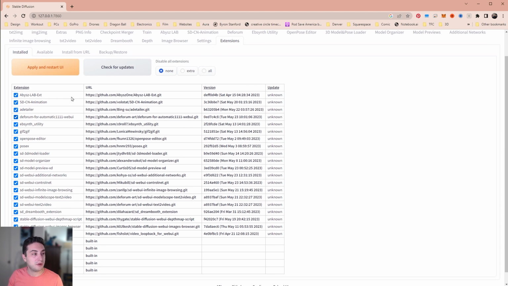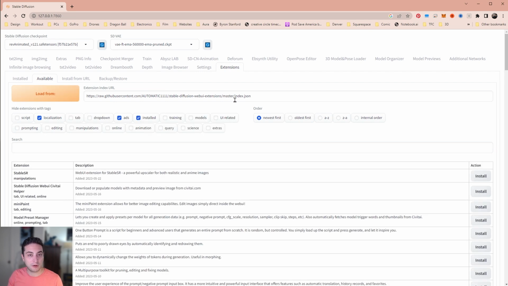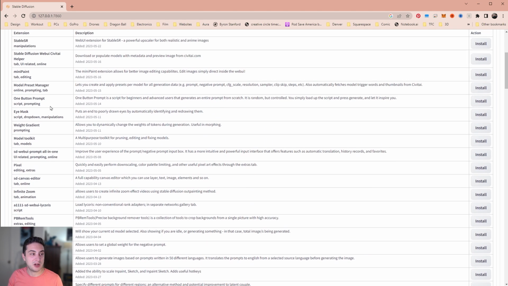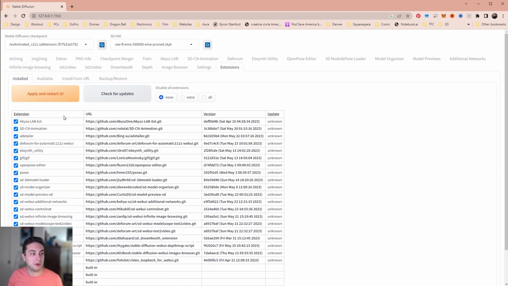As usual, you come in here, and you can check for any updates for extensions that you have installed. But if you don't have ControlNet yet, you're going to go to Available. You're just going to click Load From for what's already filled out in here in Automatic 1111. And then you're going to go down and find ControlNet. I already have mine installed, so it's not showing up here. But once you have it, you would apply and restart UI, and it would update you to the latest ControlNet.